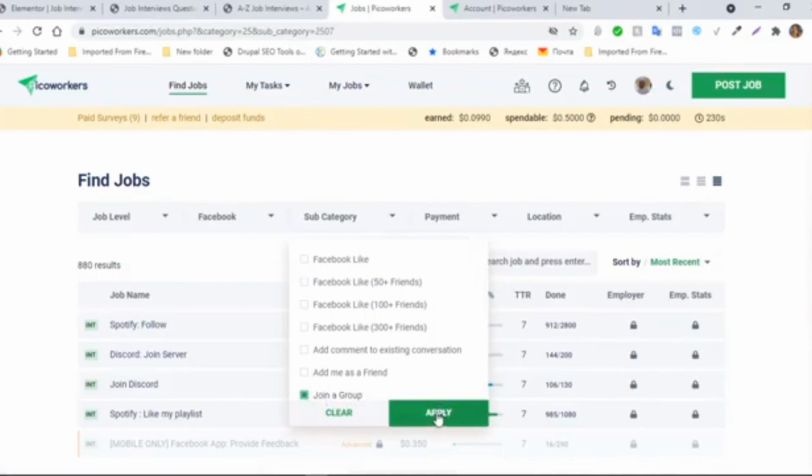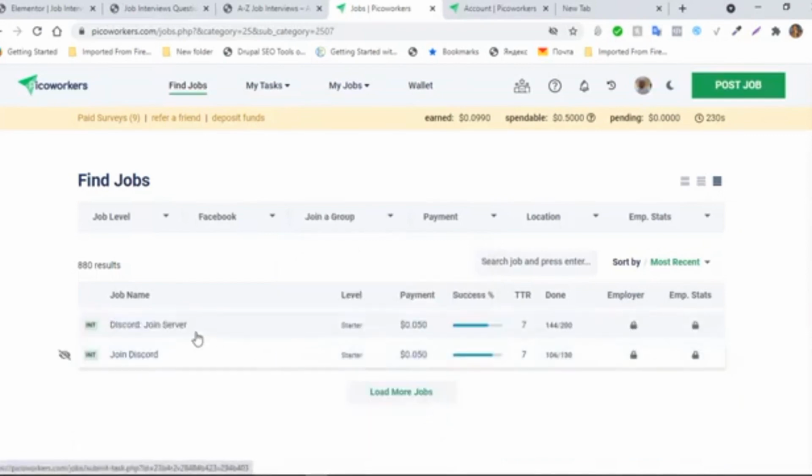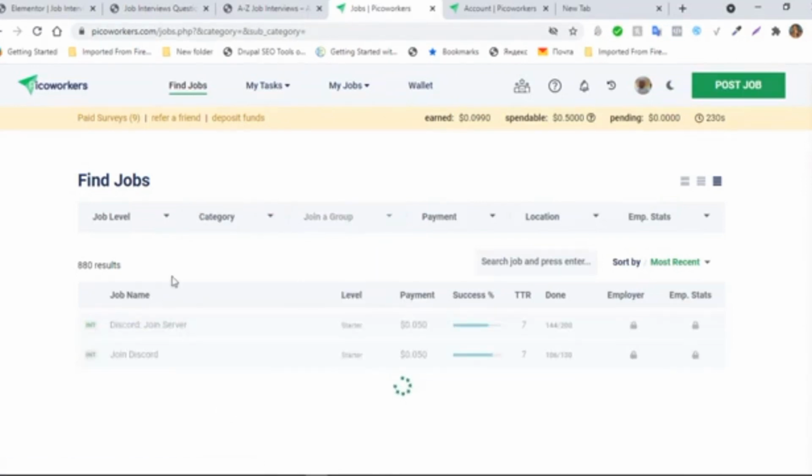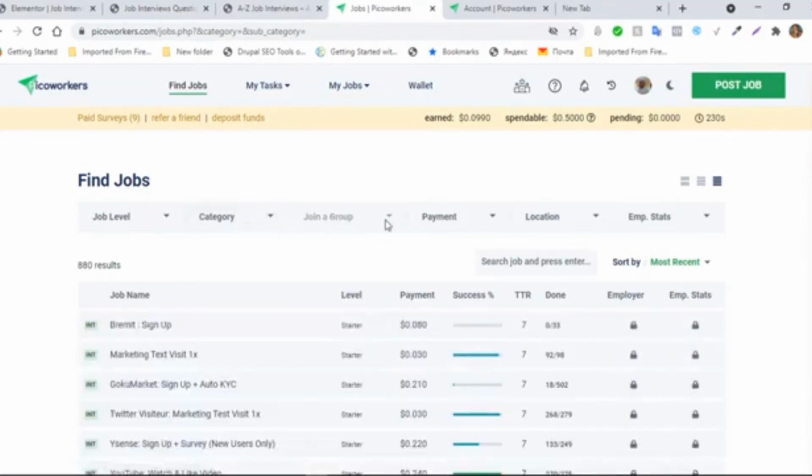I don't think there's any job on that now. Okay, see, join group, join Discord. So that is how you do that for the subcategory. Now you can just come here and click clear and everything will go back to defaults.